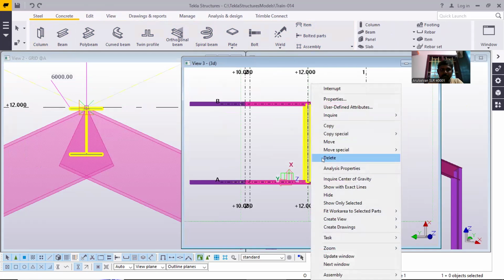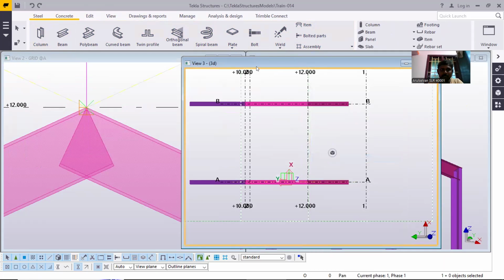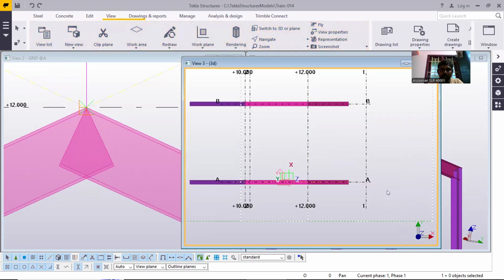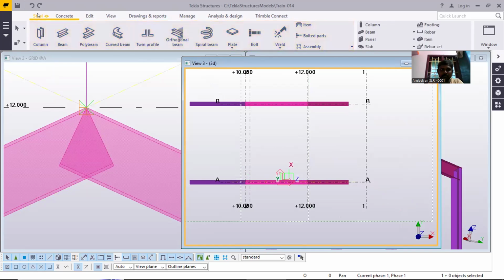So this is the reason I'm saying that step 1 is create view, step 2 is setting the work plane. That is a very important part. Setting the work plane parallel to the view plane is the important part. If you miss this, then your member will not be in proper slope. Why I'm telling this in the lecture is because many times new students will miss this step. So that is the reason I'm trying to show what error will happen.